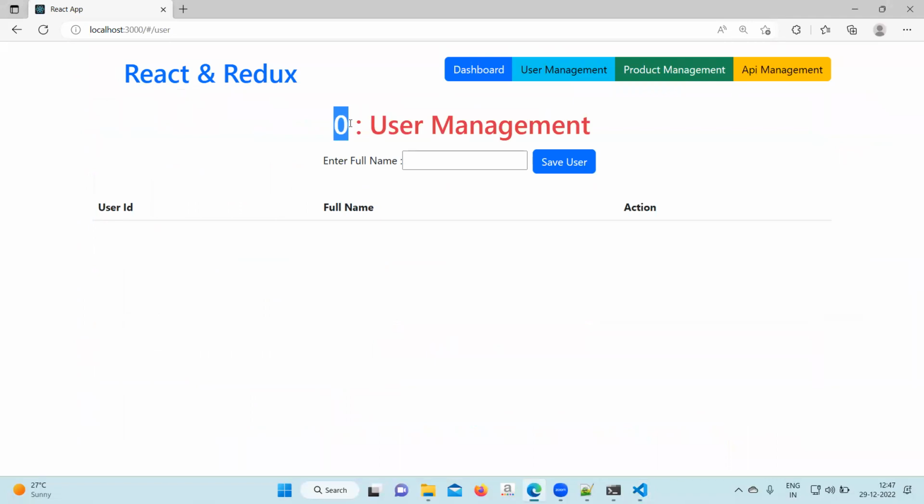Okay, how many is coming? 0. Okay, let's go now. Add some users. See whether it is increasing or not. You have to refresh the page once. Okay, refresh once and then see. Increasing.